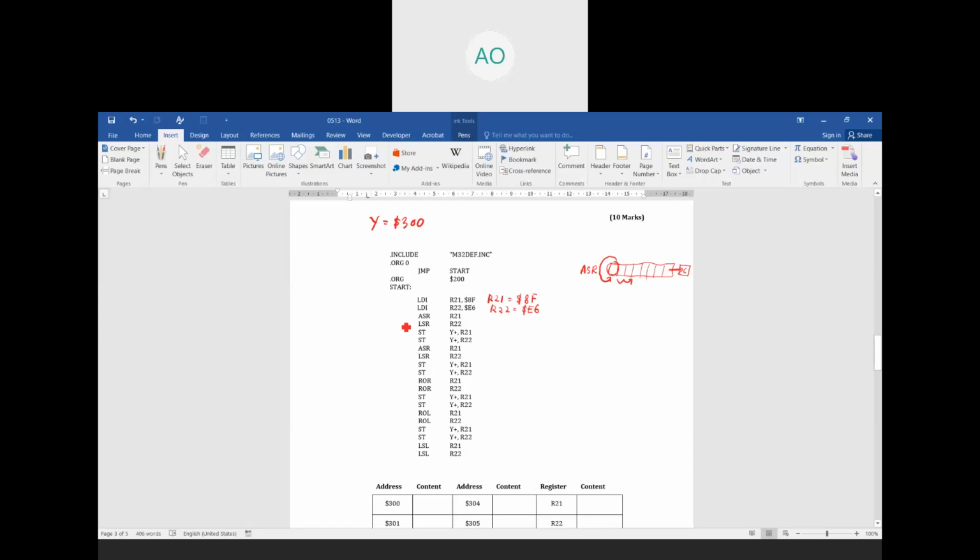In this case, ASR R21. So what are you going to do here? You need to convert this hexadecimal to binary. What is the binary number for 8F? Using the 8-4-2-1 method, 8 is 1000, and then what about F? 1111.